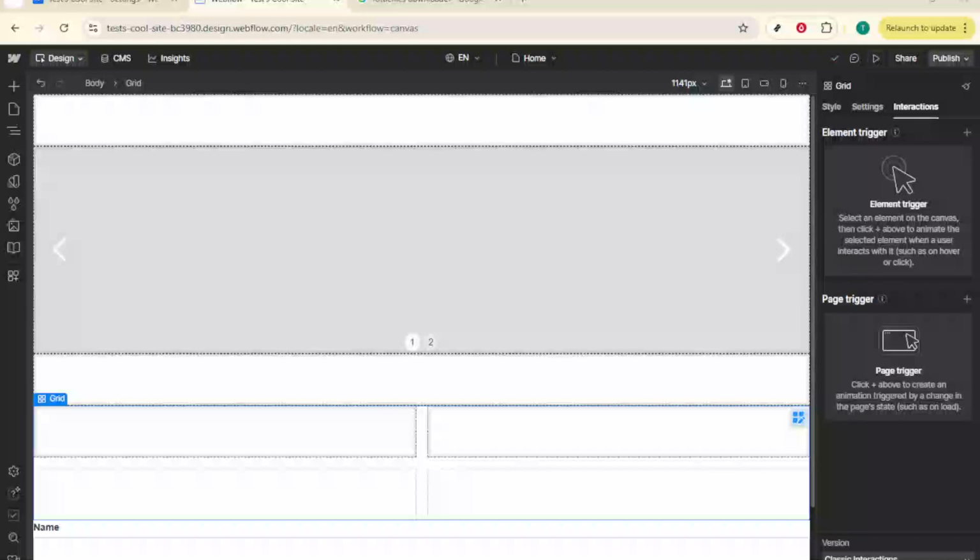In today's video, I'm going to teach you how to efficiently manage your CMS collections in Webflow, specifically focusing on deleting all the items within a collection. This can be particularly useful if you're looking to refresh your content or simply start from a clean slate. Let's dive in and walk through the process step by step to ensure everything goes smoothly.